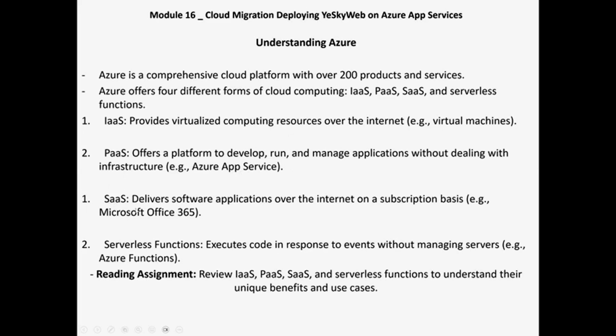Software as a service delivers software applications over the internet on a subscription basis. One good example is Microsoft Office 365. Serverless function executes code in response to events without managing servers. For instance, Azure Function is a good example.